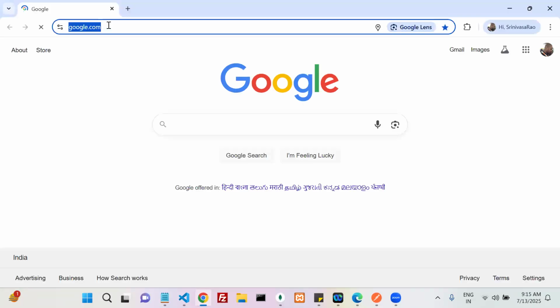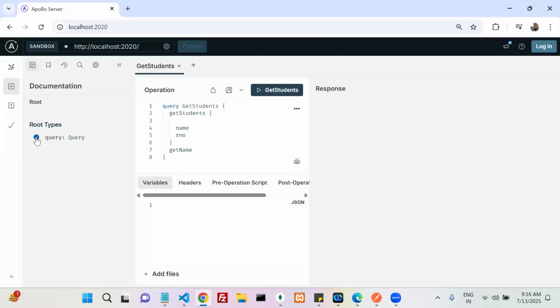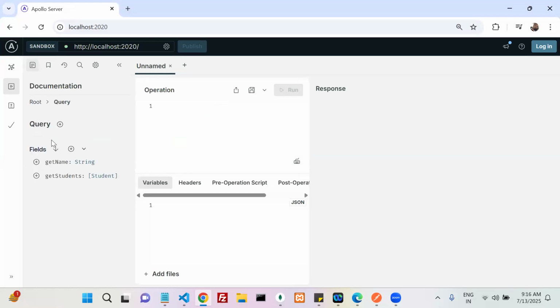It allows you to play with the GraphQL playground to test your endpoints. Now if you observe this, let's go to the root. We have only queries, no mutations, nothing. Let's go to the query. Once you go to the query, how many queries are there? There are two queries. One is getName, another one is getStudent. Which query do you want me to test? Just click on that query.